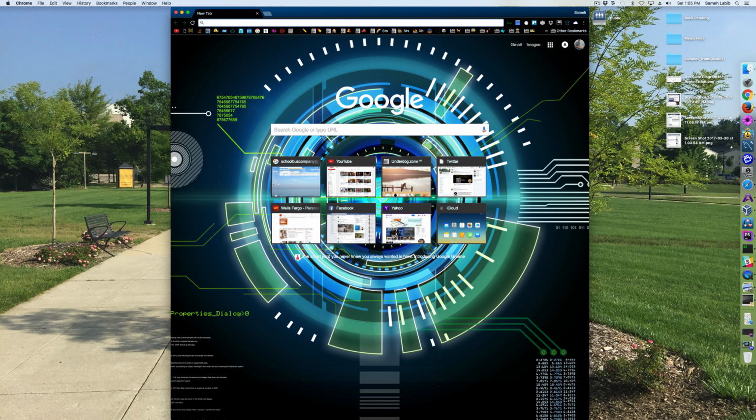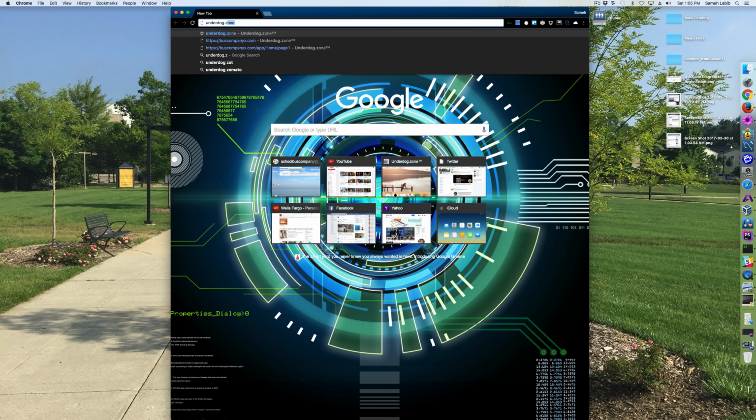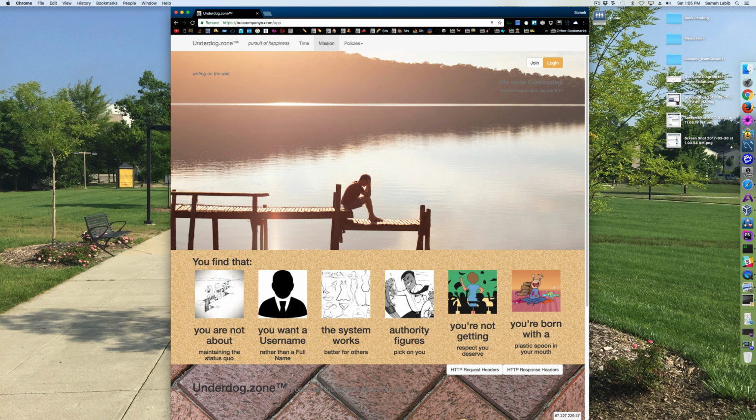Okay, when you put in underdog.zone, the web server redirects to buscompanyx.com. The web server does this. It's configured if it receives a request that is HTTP, in other words, on port 80. I have Apache set up to redirect the browser to load up buscompanyx.com instead of underdog.zone, and do so on port 443, which is for secure connections.